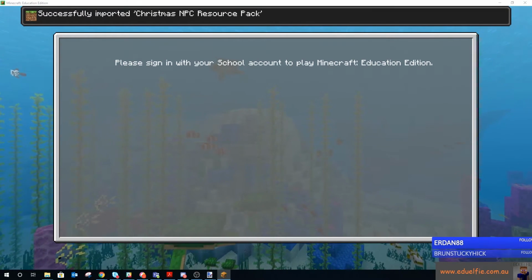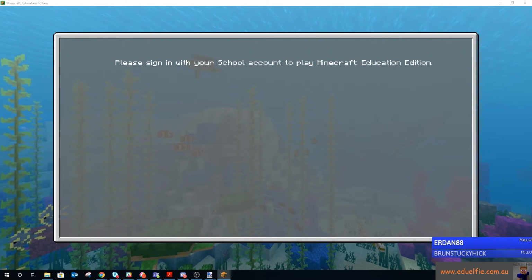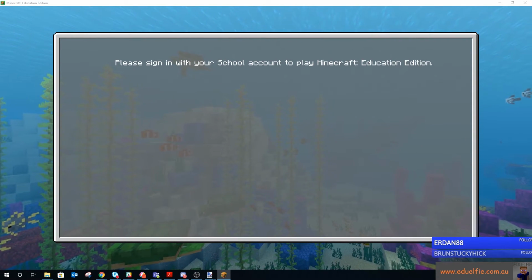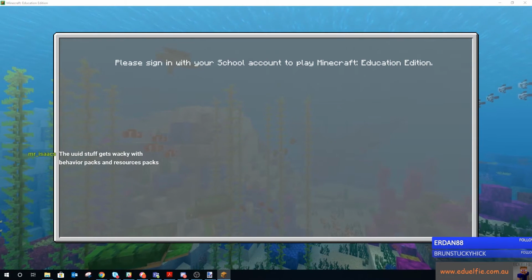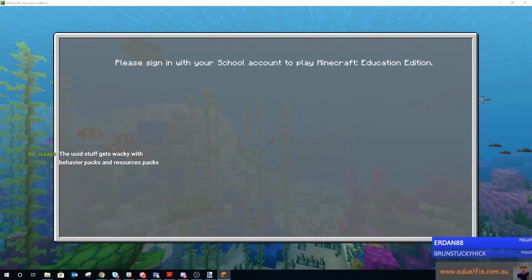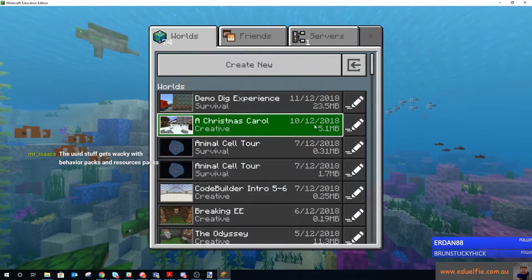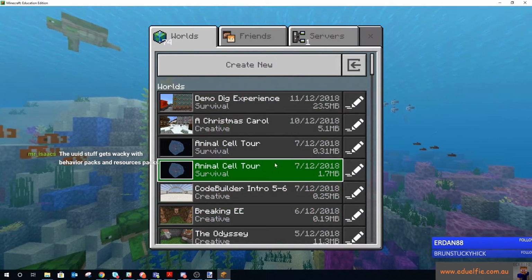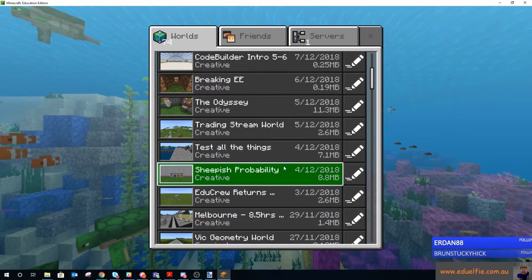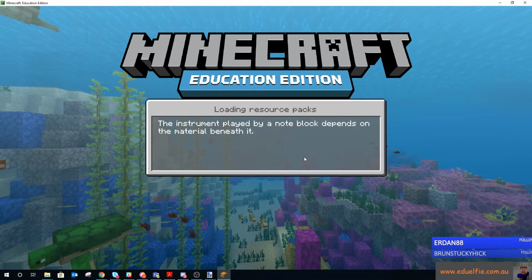So if you can, I've successfully imported mine. So if you can successfully import this texture pack. Hang on one second. I need to check something and make sure I didn't mess something up. Go into my test all the things world. I needed to set the resource pack first.